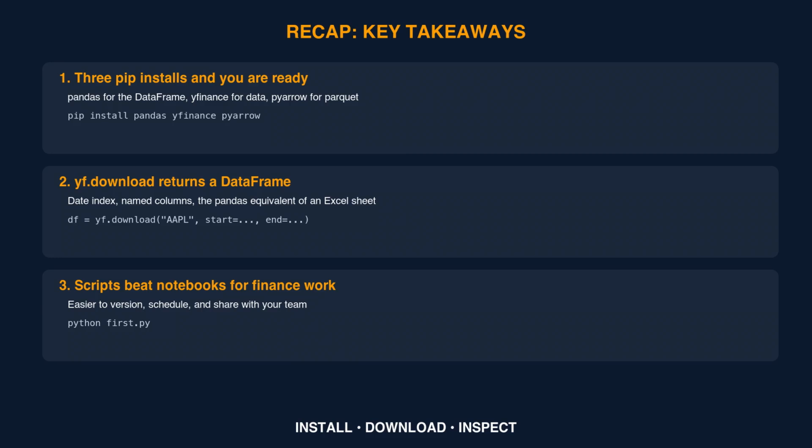Three things. 3 pip installs: Pandas, Yahoo Finance, pyarrow. Y.download returns a data frame, the Pandas equivalent of an Excel sheet, with a date index and named columns. Scripts beat notebooks for finance work. Easier to version, easier to schedule, easier to share.